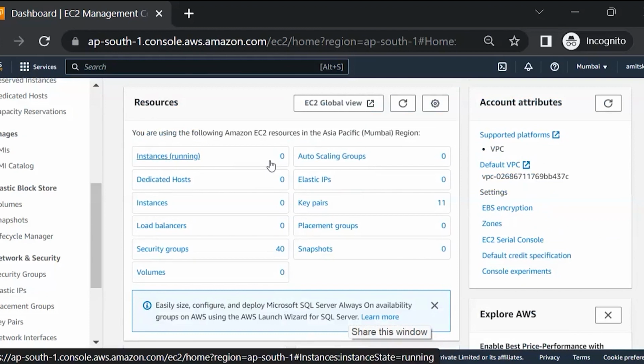So you can see in front of key pairs and security groups that in front of security groups it is written 40 and in front of key pairs it is written 11. Except key pairs and security groups, everything else is 0. Right, guys? Got it? Why is it so?